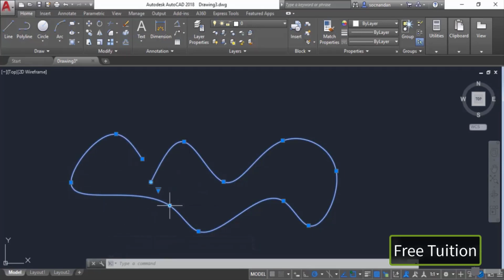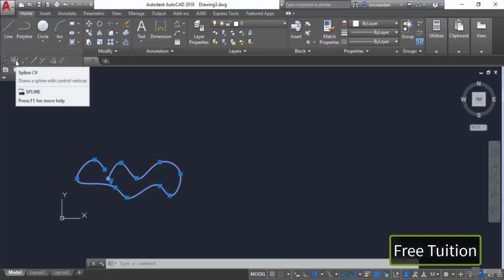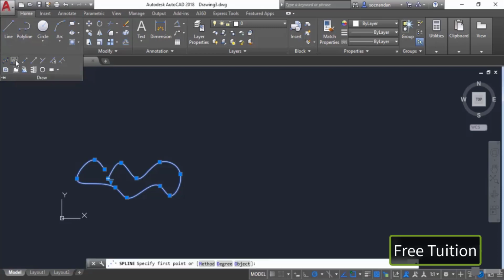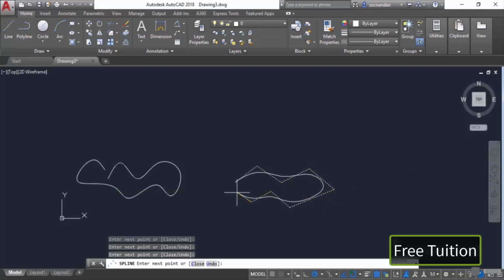So at every point where we clicked, we'll have this grip on the spline. Now let's make another spline with spline control vertices. So let's select this flyout and select the second option, which is spline CV or spline with control vertices. Now in this case, I'll again click at a point and I'll make the spline. But in this case, if you look closely, you'll find that the spline is made in a slightly different way.